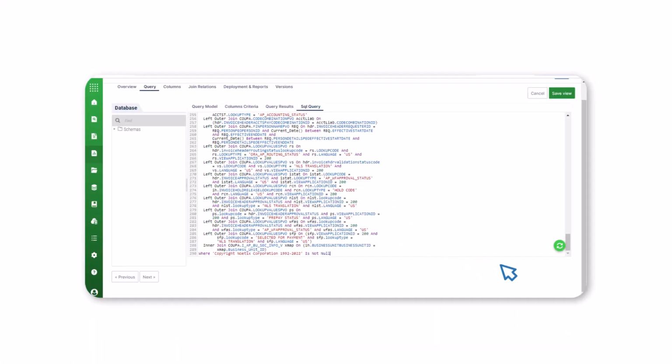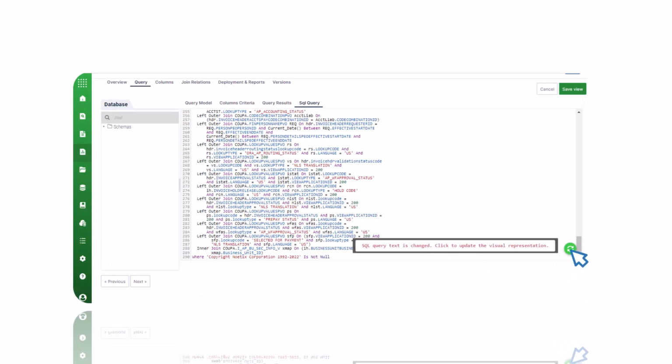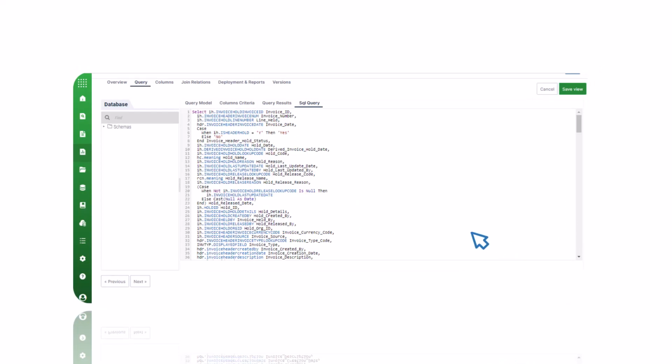Now, click on the SQL query button. Enter your SQL query and click the refresh icon. If there are any errors, make sure to resolve them.